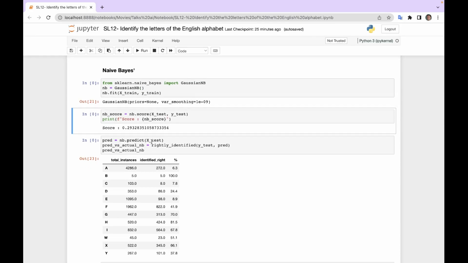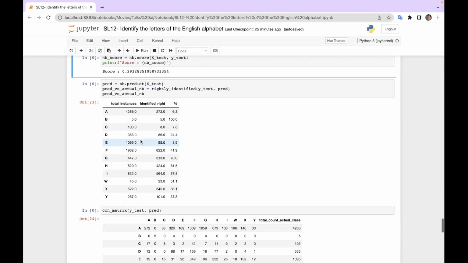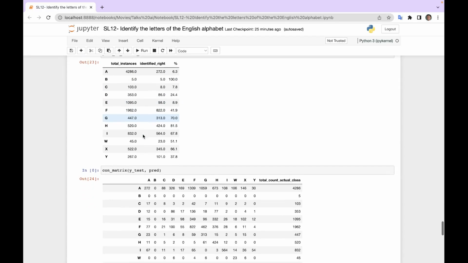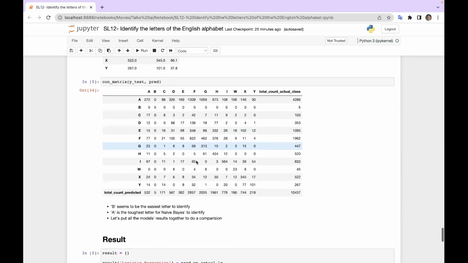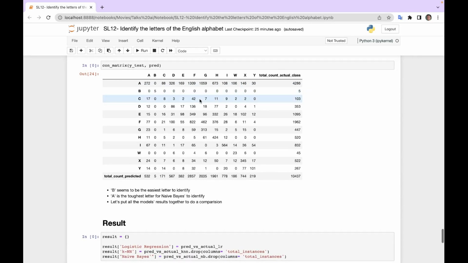Now let's predict it again, doing the same thing, calling the rightly identified function. So passing Y test and the prediction of the naive Bayes predict X test. So this time again you can see the table that we got and the confusion matrix. So what the observation we have, B seems to be the easiest letter to identify. So here you can see that B is again the same, got with B, but A is the toughest letter for naive Bayes to identify. So you can see that it is very biased this time. A with A, with C, everything for A is split.